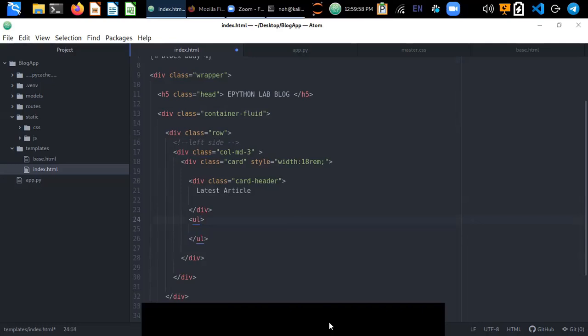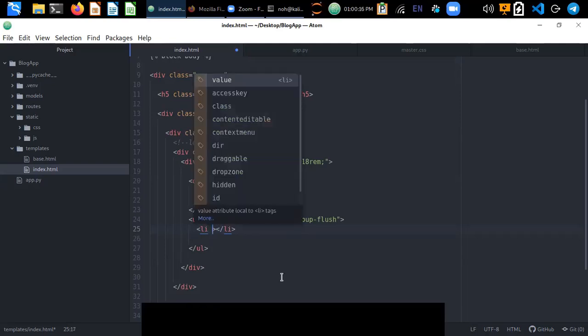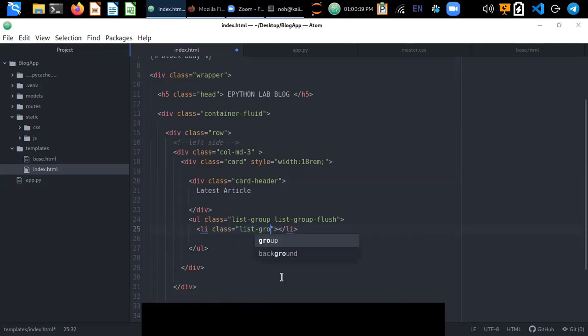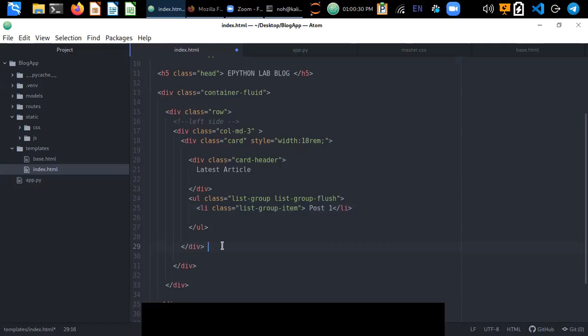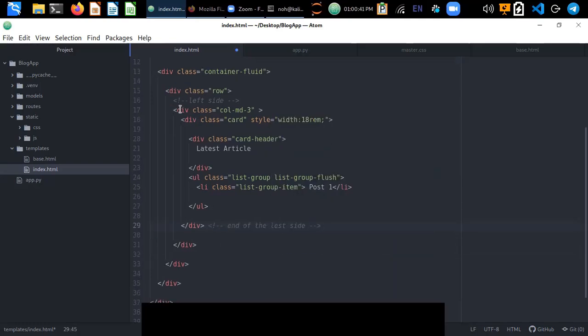There is a class that groups a list, list-group, list-group-flush, and that groups the list items, list-group-item. Here, post 1. Now this is the end of the left side. Now let's create the right side.